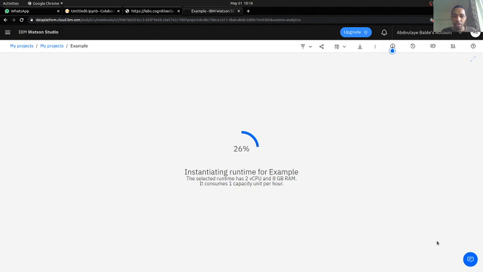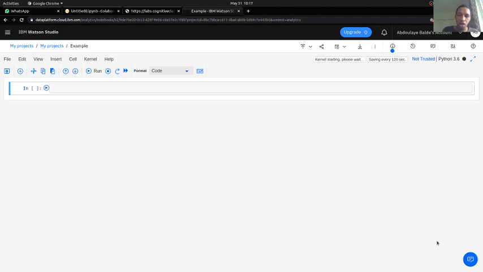It depends on your internet connection also for this one, but let's wait. It's setting the environment for us for runtime. It's almost done. Just a few seconds maybe. Here we go. Now we have the environment. It looks really similar to the other two, like Zeppelin, Jupyter Lab, and Google Colab.